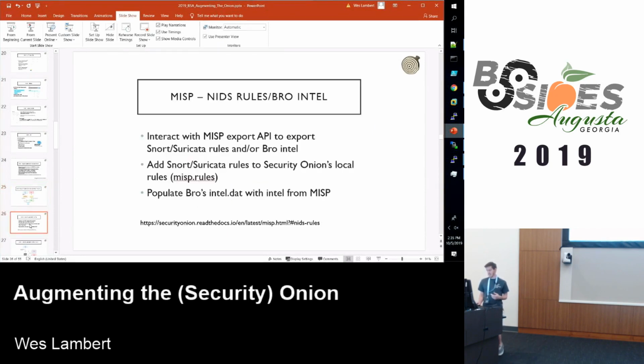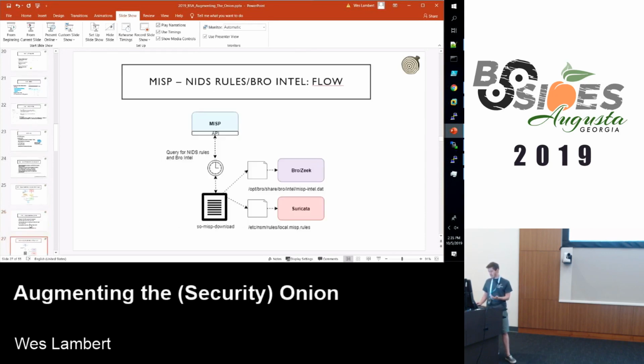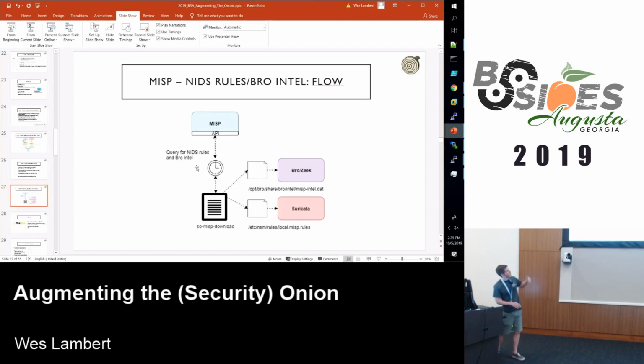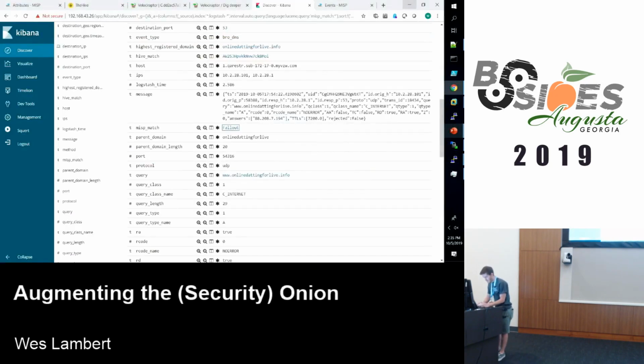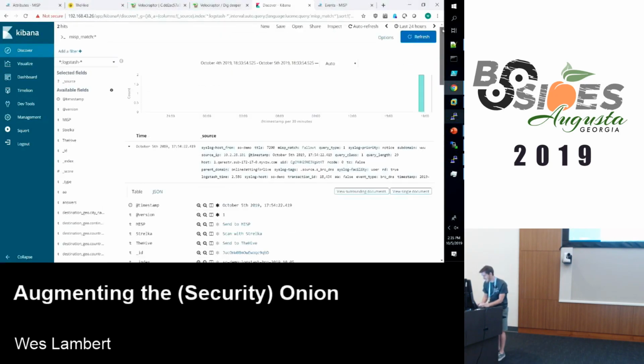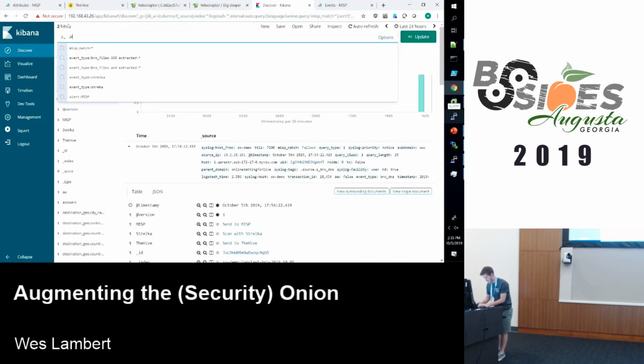So another thing is the NIDS rules and the bro intel, right? We can pull these down via the MISP API, and then we can implement those into our detection pipeline as those snort or suricata rules or that bro intel framework. And we've got kind of the workflow here, of course. We have a bash script that we can run, right? We can query for NIDS rules via the MISP API. We can push those out. We can pull them in. And then once we pull them in, we get things like this.